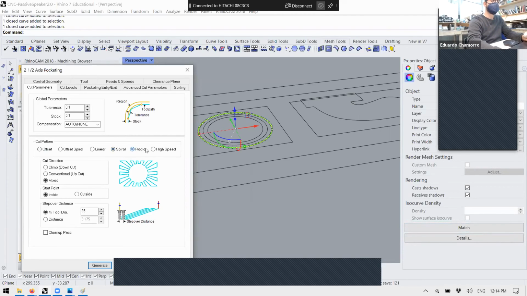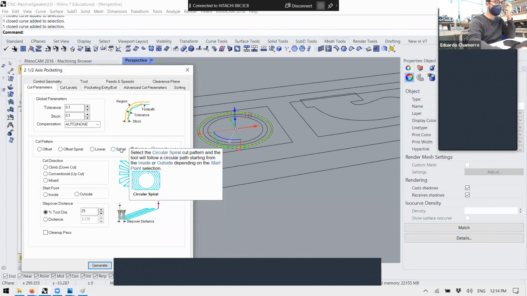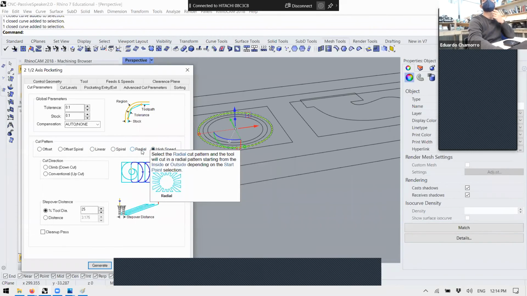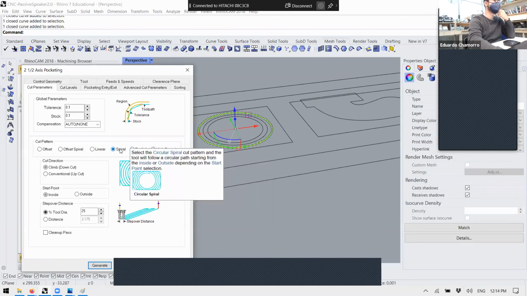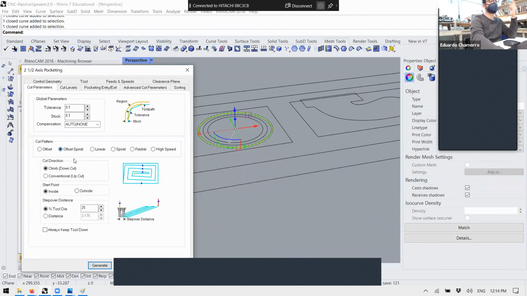It actually doesn't matter a lot which one you use, but the high speed one is the only one that you don't need to use. High speed is for machining aluminum or steel. Use a spiral, offset spiral, or offset. Most of the time we use offset spiral. Let's keep with offset spiral.